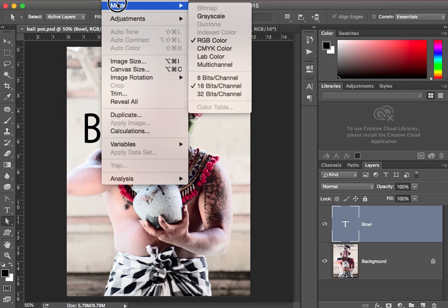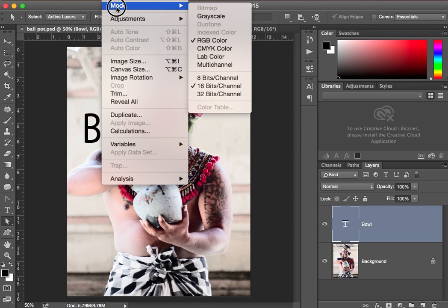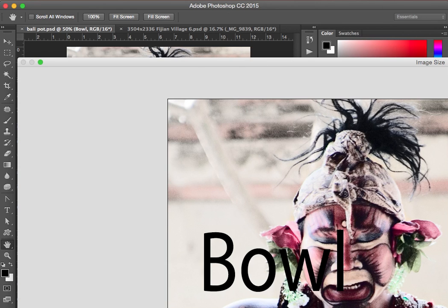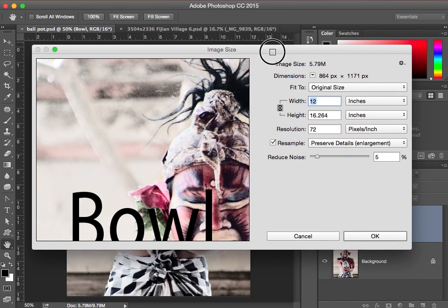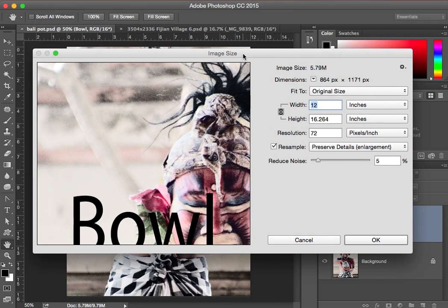Let's go to Image, and I'm going to take a look at what we call resolution. So I'm going to go to Image, and then we're going to go to Image Size. And I'm going to bring this down a bit so you can see what I'm looking at. There it is. All right, so the Image Size window will give you an idea when you open up a file how large it really is.